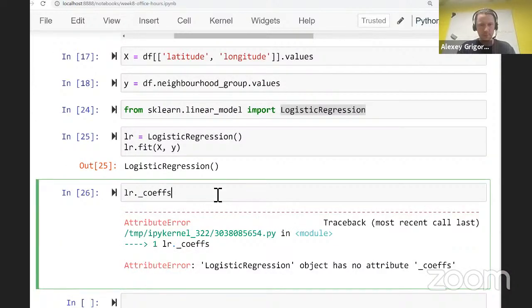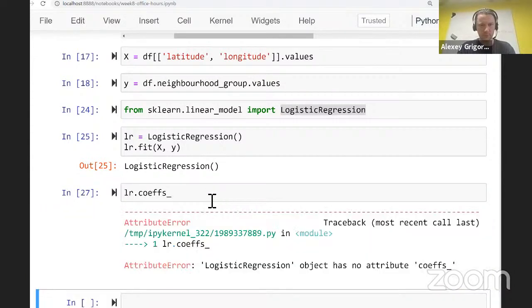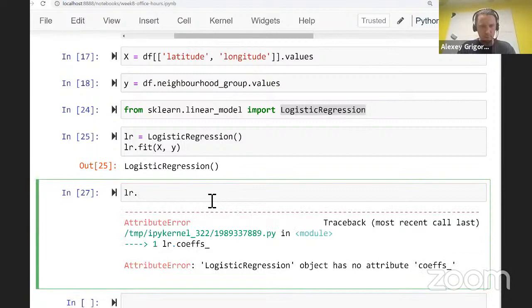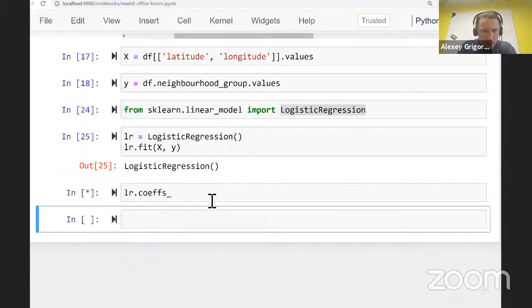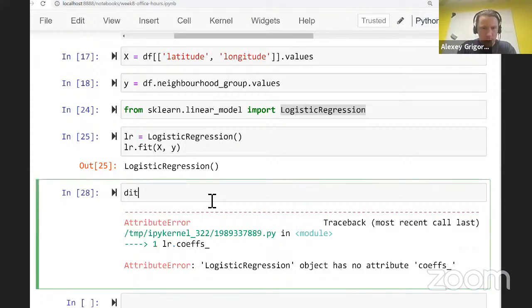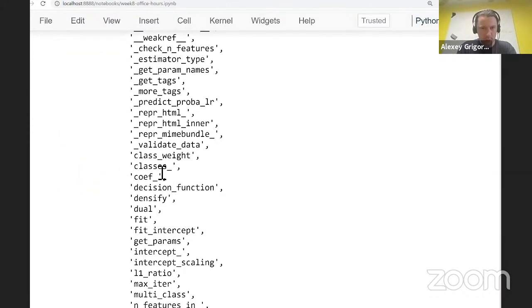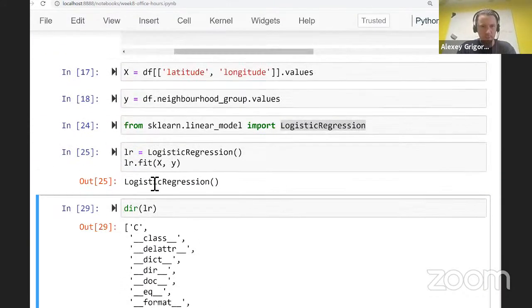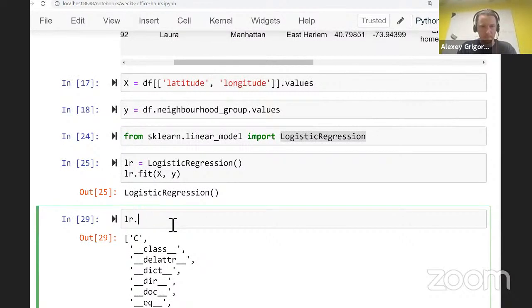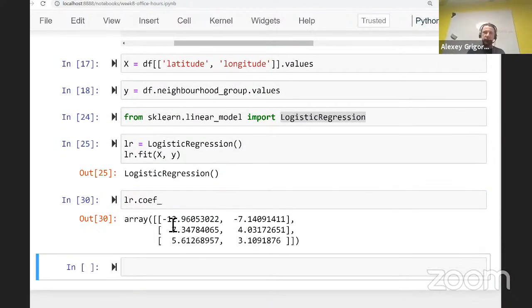It's very difficult without autocomplete. I don't know what's going on. Okay, let's see what it has. Class, it's coef with one f. Okay, and these are the coefficients.